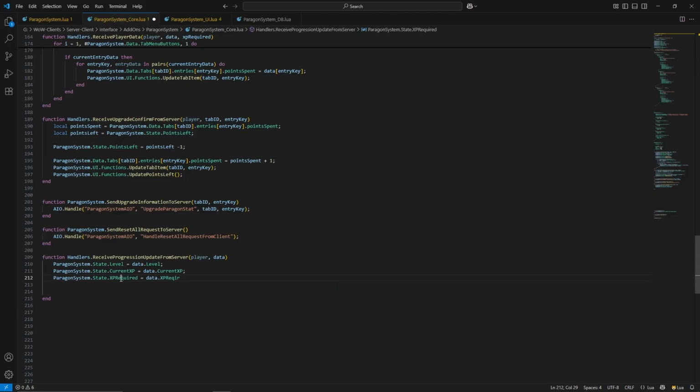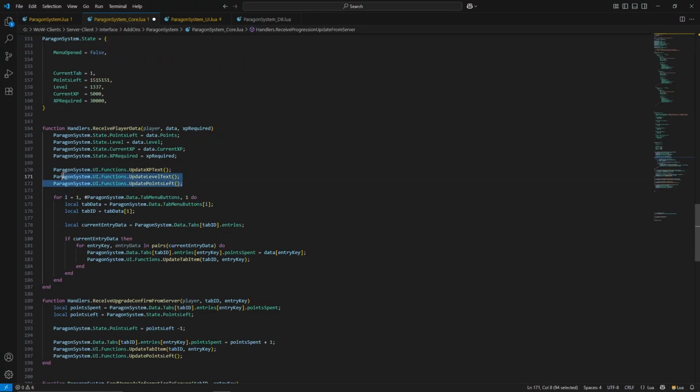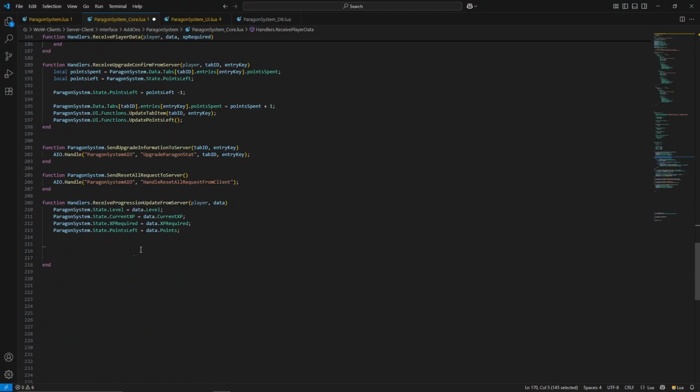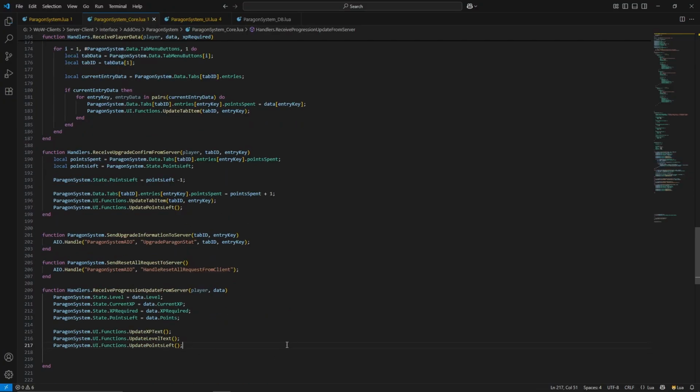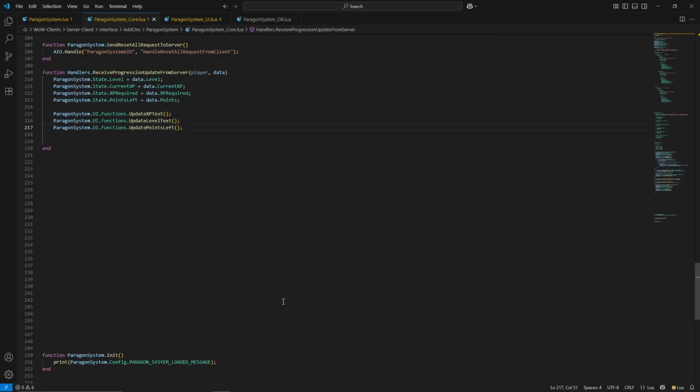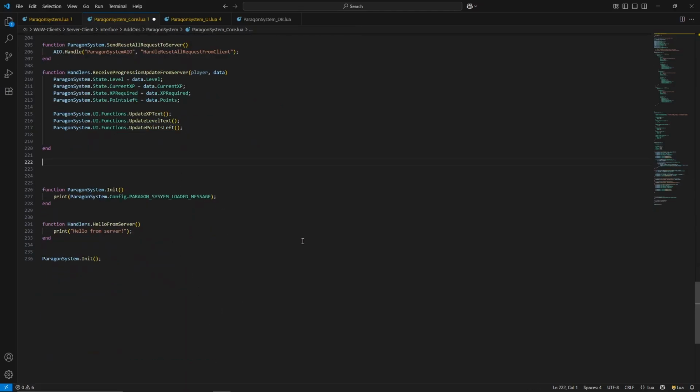Let me just copy this because we know it's the same way we spell it. So that, and then the last one for updating, ParagonSystem.state.pointsLeft equals data.points. And down here, as we have done before, we want to update all the text. So just go up here on ReceivePlayerData, copy, put it down here. And that was all we needed to do here. So now we have everything set up.